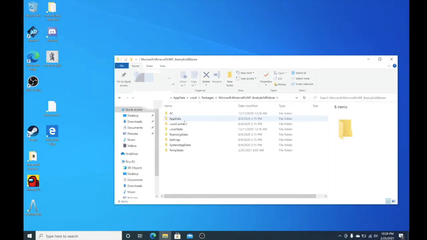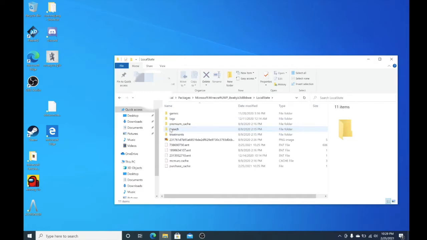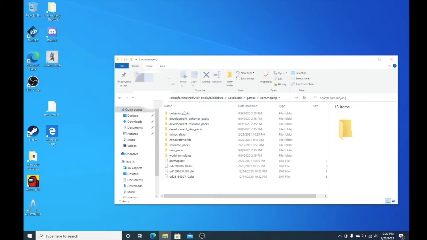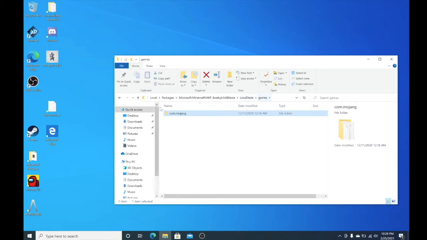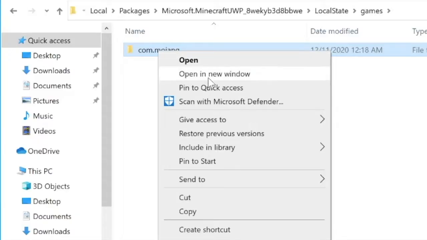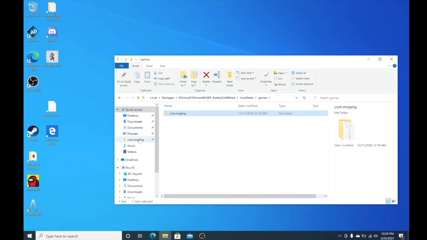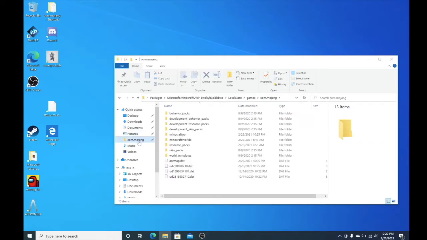And then from there you are going to go into LocalState, games, and here you have a com.mojang folder. Now if you open this folder, it is going to take you to all sorts of things. It's got behavior packs, resource packs, skin packs, and so I'm backing out here to com.mojang. I'm going to right click, and I am going to go over here, which says pin to quick access. What that's going to do is create a shortcut for the folder right here so that I can easily access it in the future, which is exactly what I want.